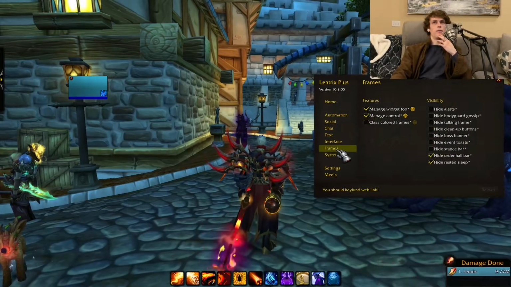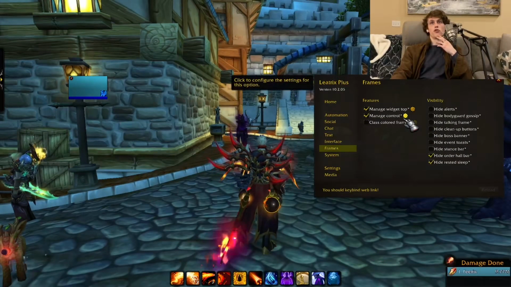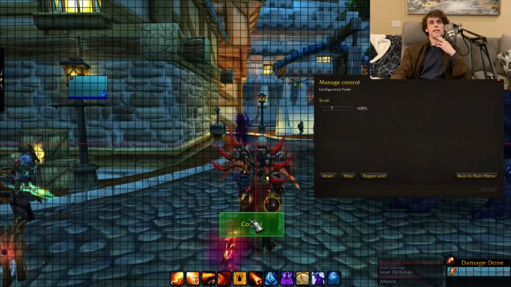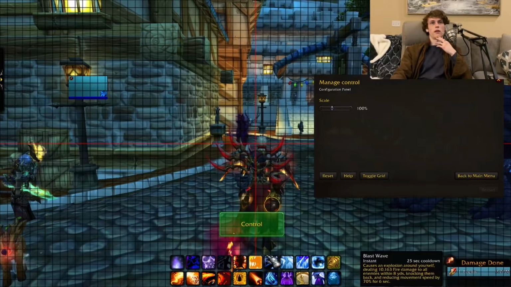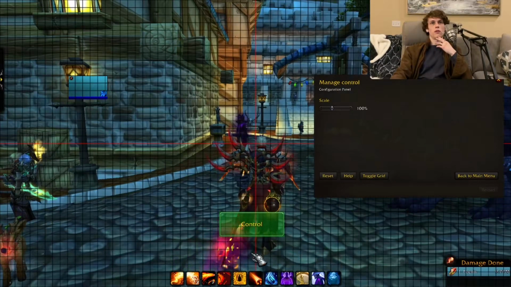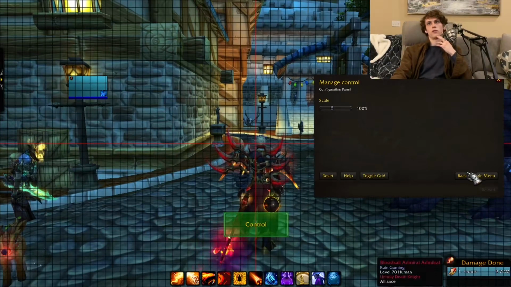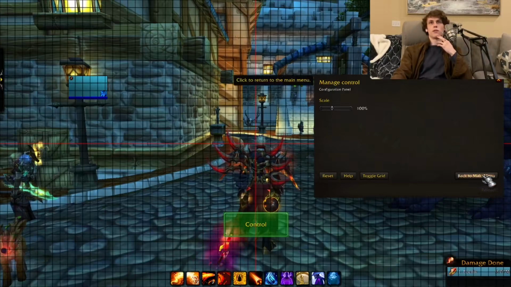And it also allows me to manage my control frame. So my control frame, whenever someone CCs me, it's going to throw that CC up on the screen, and it's going to be right here. Is this centered? 1, 2, 3, 4. 1, 2, 3, 4, 5. No, it's not. Now it is. That's embarrassing. All right. So yeah, the control frame is going to show when you're in CC.